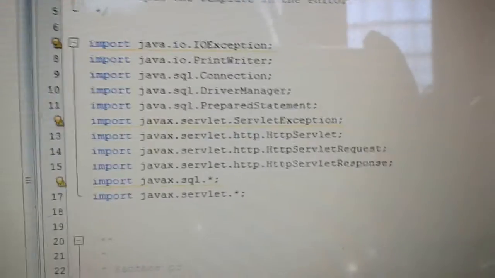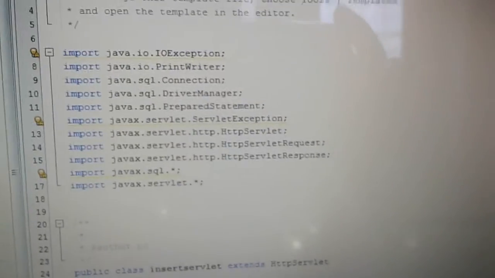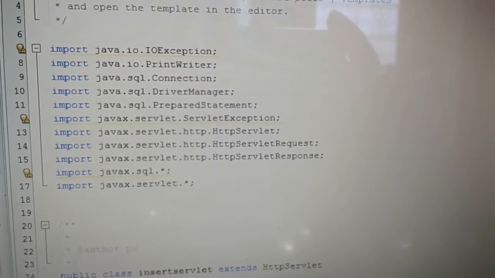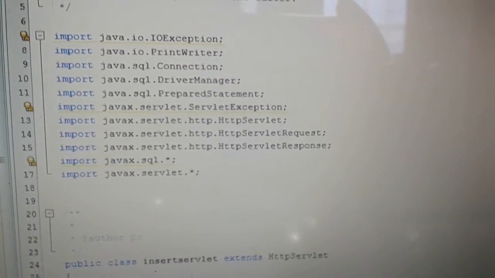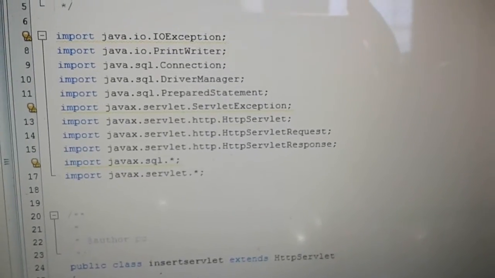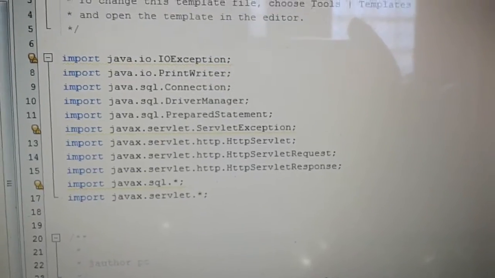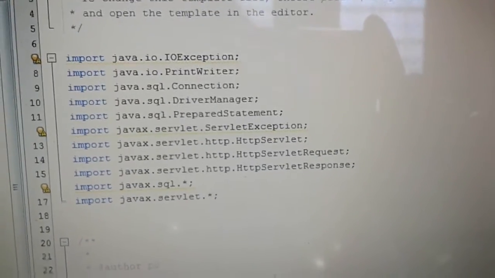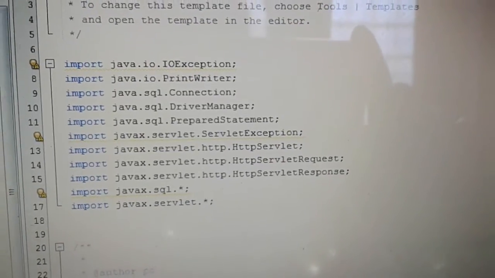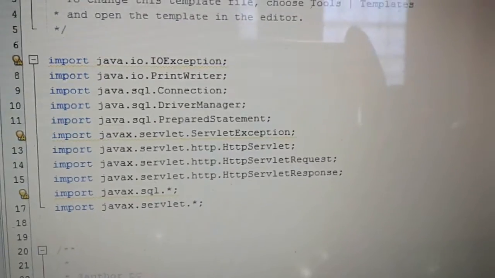So welcome guys. Today we are continuing our main work. In the last videos we made the home page for inserting records, insert record.html. Now, continuing in this third video with the insert servlet.java, here are some of the files you need to import for that.